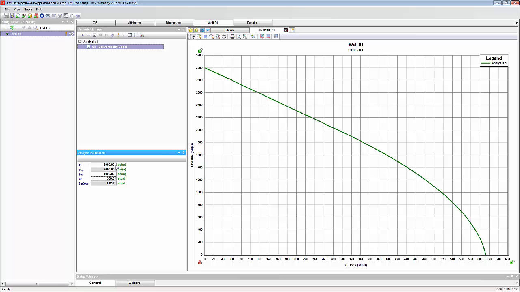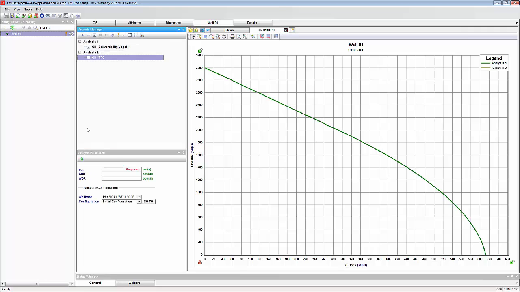Now let's create a tubing performance curve that represents the current state of the well. Add a new analysis called Oil Tubing Performance Curve, again using the plus button. Enter the wellhead pressure, gas-oil ratio, and water-oil ratio.